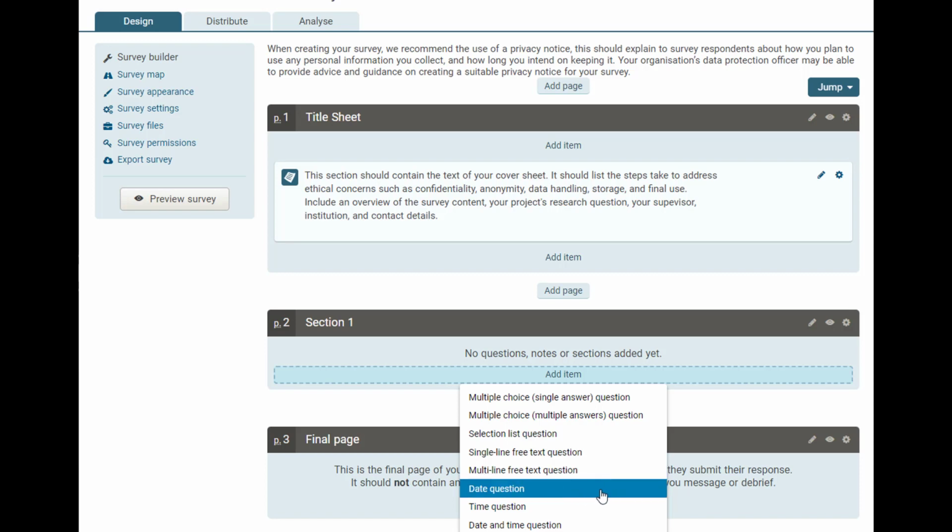This could be the date on which they did something, joined something, or it could be a question about date of birth. There's a time question as well that asks, as it sounds, time. And then a combination date and time question. The scale rank question is very useful. We'll be looking at that one as we will be looking at the grid question format as well. And then note and section, we've seen already.